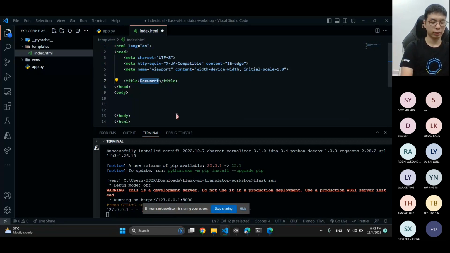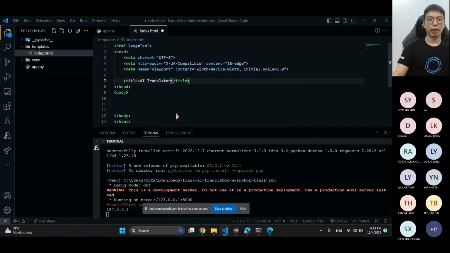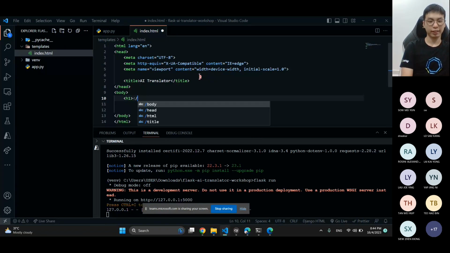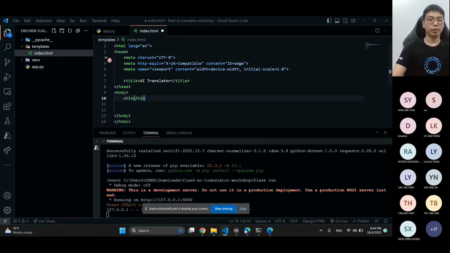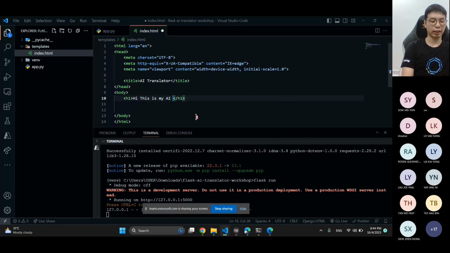So we are going to change that to AI translator. I'm not sure if I can finish by 9:30 because I just want to go with a slower pace so everyone can follow along, even beginners. So same thing, my Emmet is not working here. All right. Okay, anyways, so H1, saying hi, this is my AI translator.